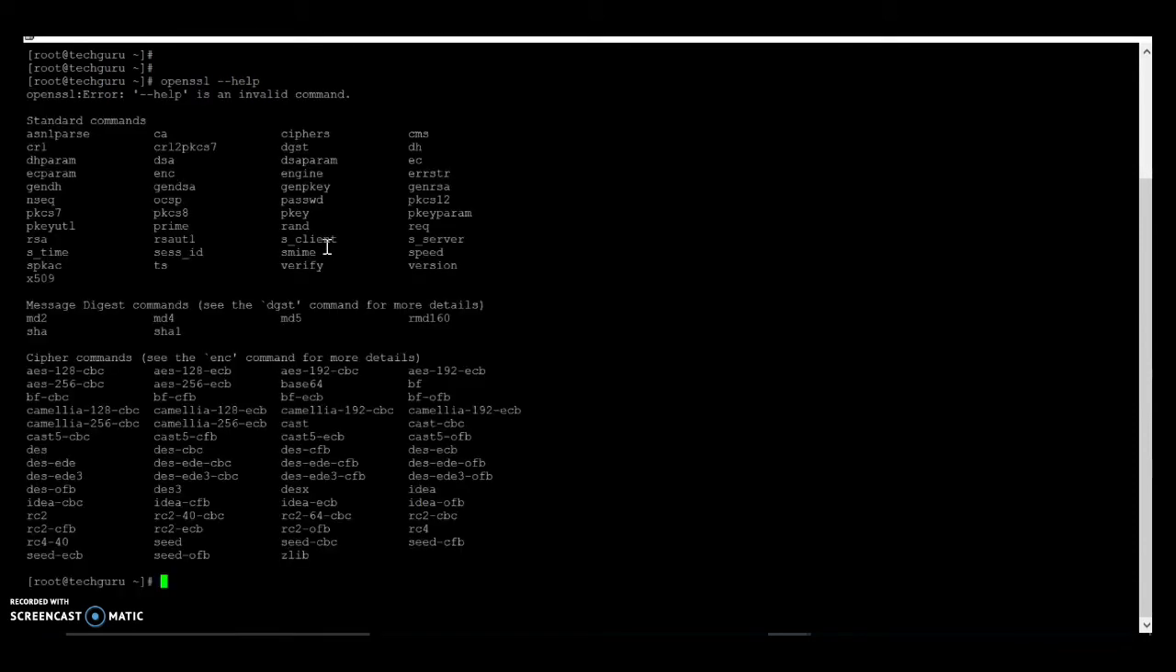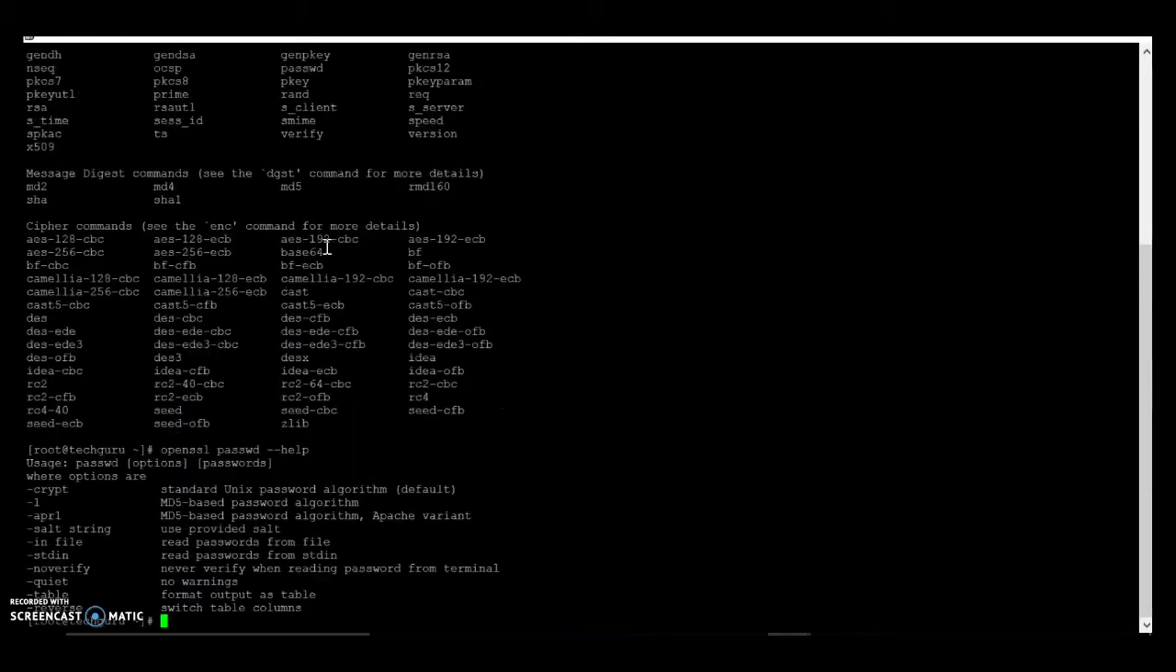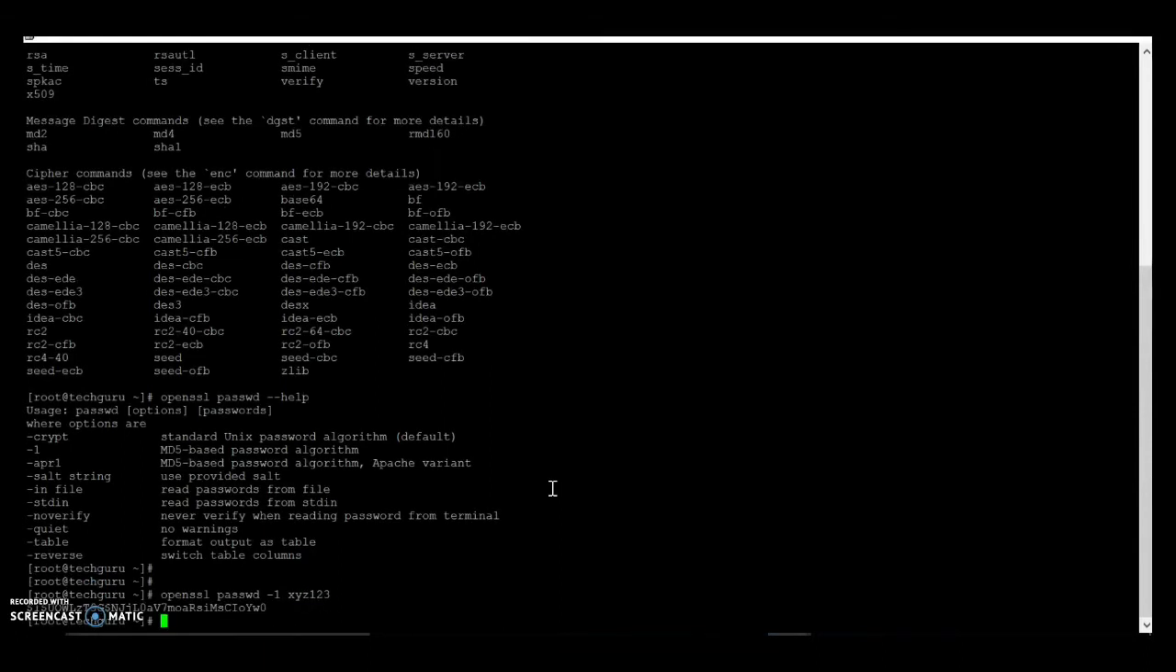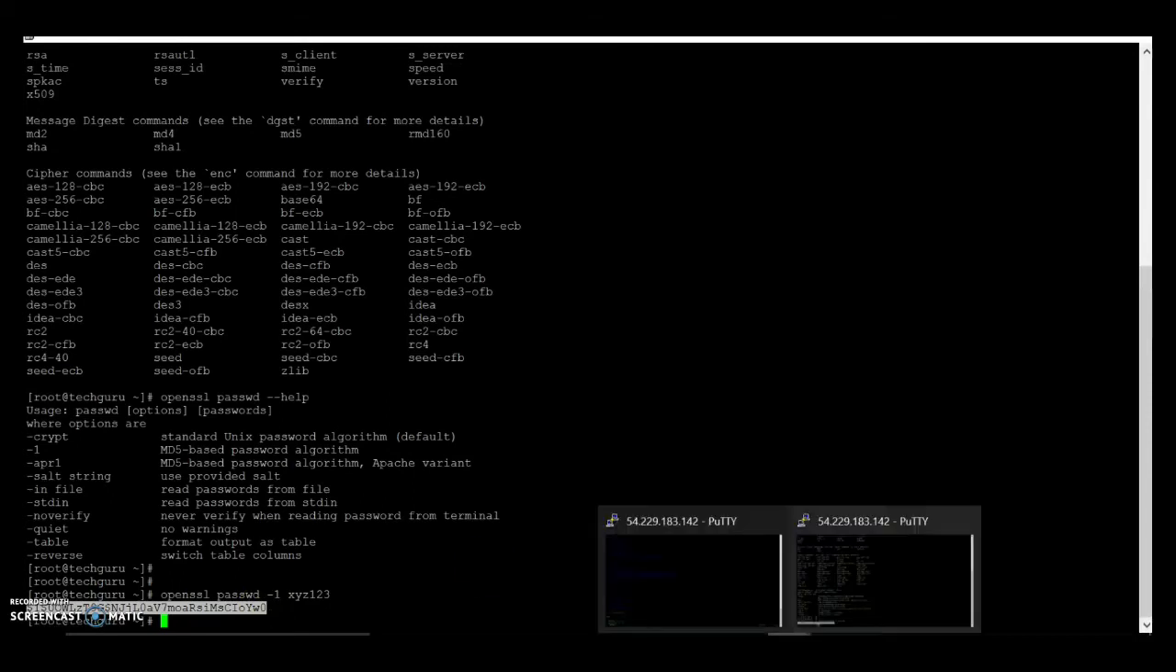I log into another session here and we'll say openssl. Okay, openssl passwd. Okay, so MD5 based password algorithm. So I'll say -1 and my password. So this is the encrypted password that we have got. Let's copy that into our init.pp file.